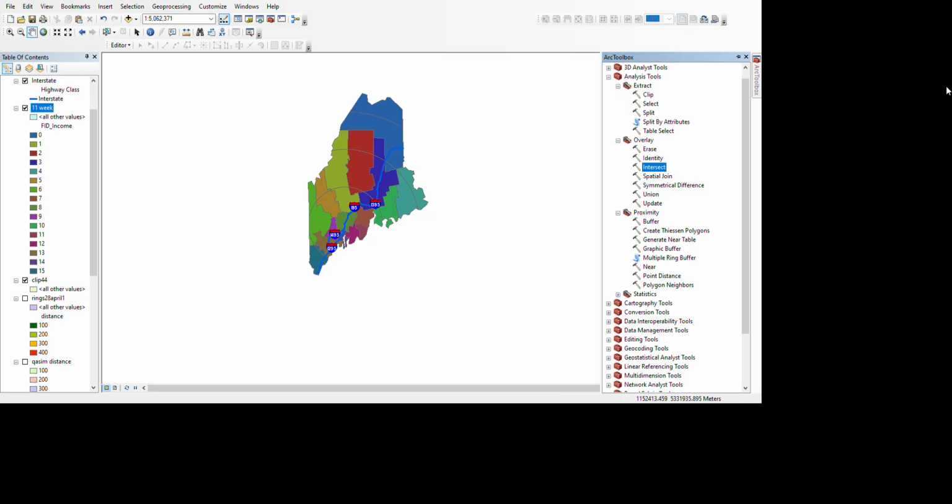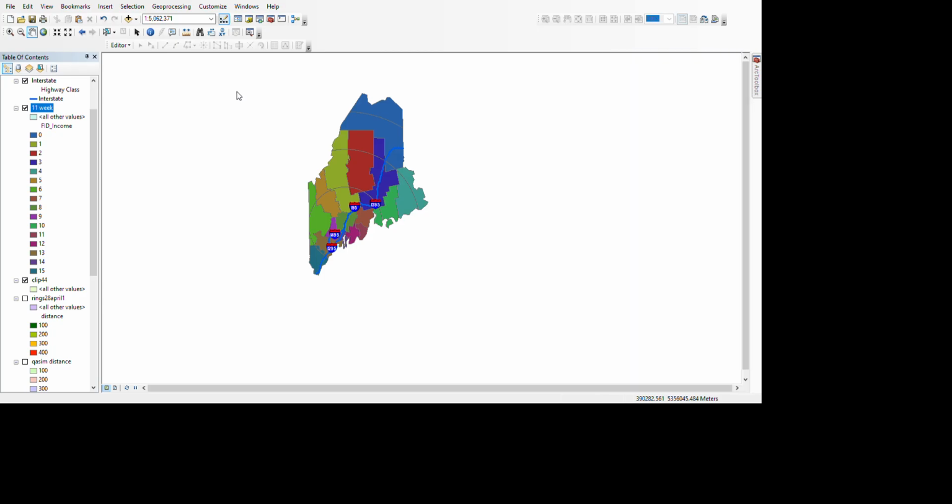I found it in Data Management. Yes, under Generalization, I find Dissolve. Where is it? Dissolve. Geoprocessing, I'm not sure. Maybe it's the same.